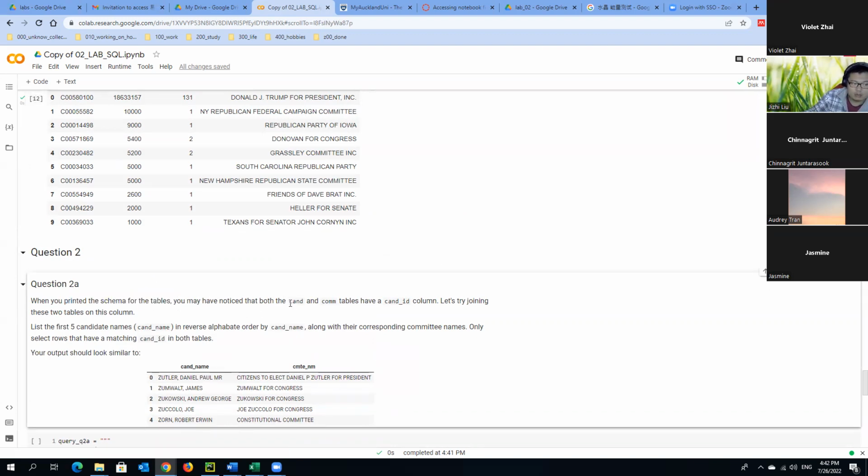You may notice that both the candidate table and commit table have the candidate ID column. So let's try to join these two tables on that column. What you will do is list the first 5 candidate names in reverse alphabetical order, along with the corresponding commit name. But this is important: you need to only select rows that have a matching candidate ID in both tables. Your output should look similar to this. You will have 5 minutes to do this one, and then I'll show my answer.